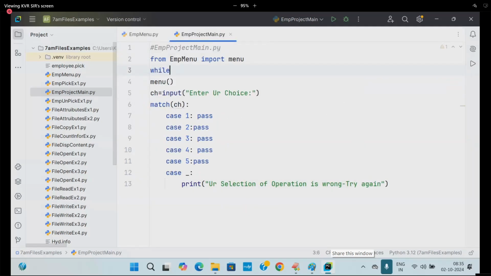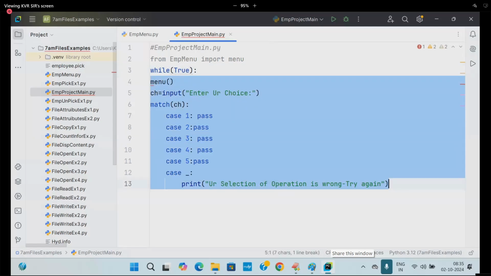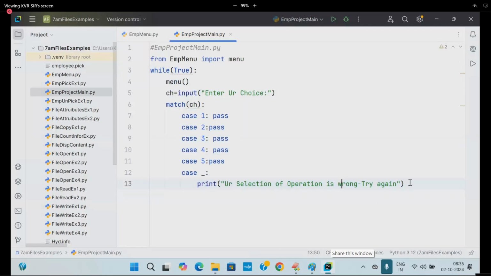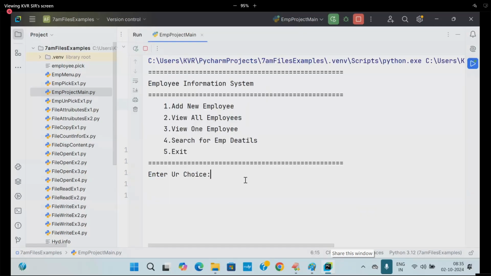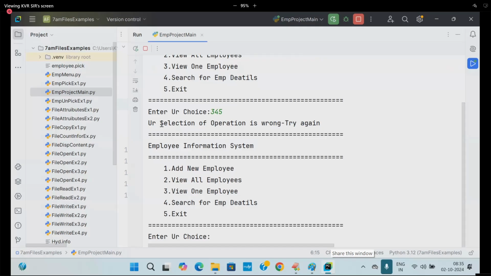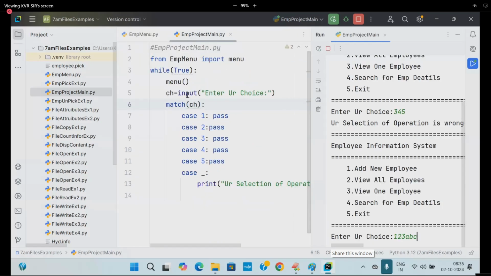So you need to know while true. These are all called best ideas. You can go for it. So here I'm going to take up this. If I enter something wrong, 3, 4, 5, you got it. Your selection of operation is wrong. Try again. Once again, it is coming. If I enter 1, 2, 3, A, B, C, what is happening? Value error is coming or not? In this case, value error will come.